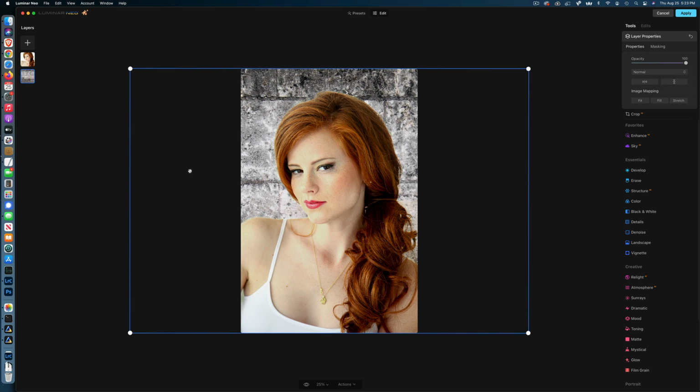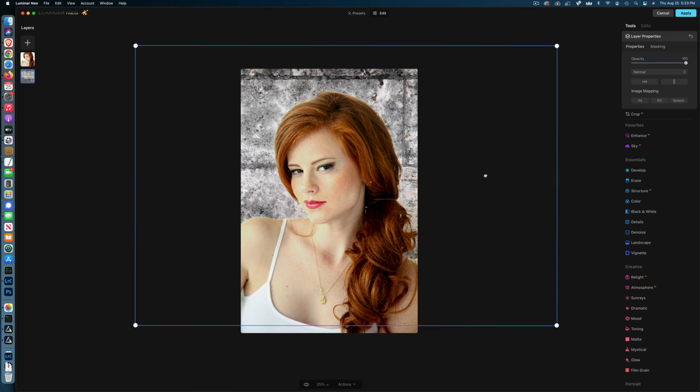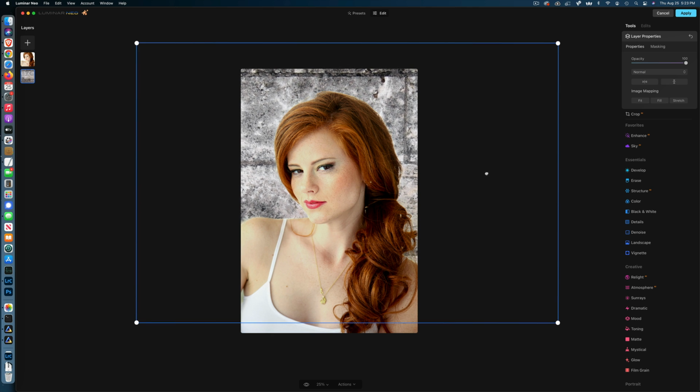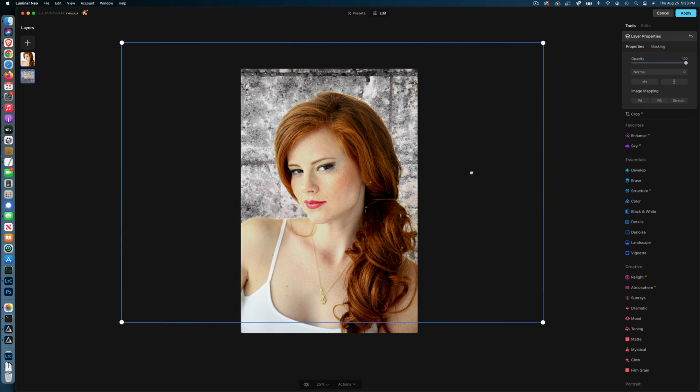Now going back to the background, I don't really like this dark bar going right through her head, so I'm just going to stretch the background a little, maybe move it up. I can't see the bottom part anyway, so I'll kind of move up the bottom part, position it a little better.